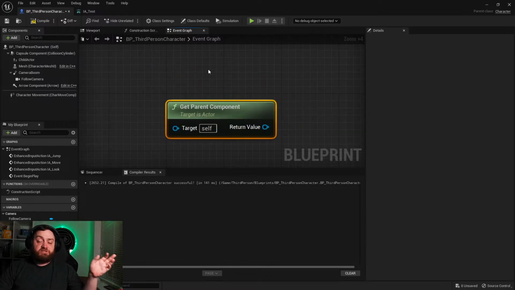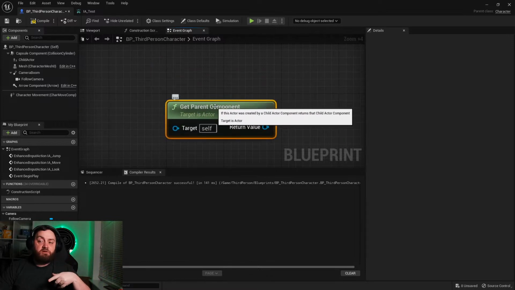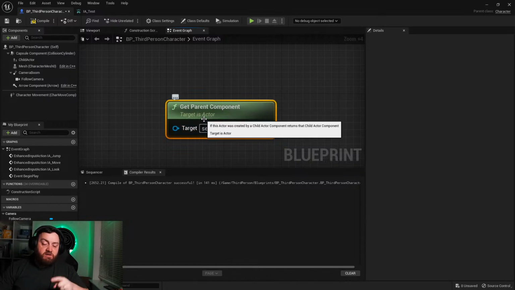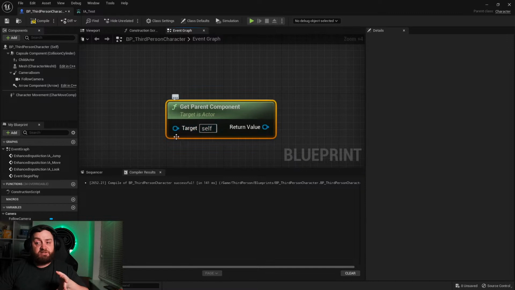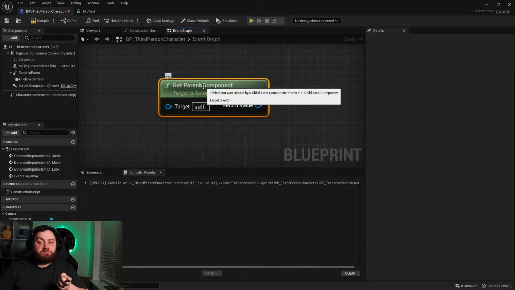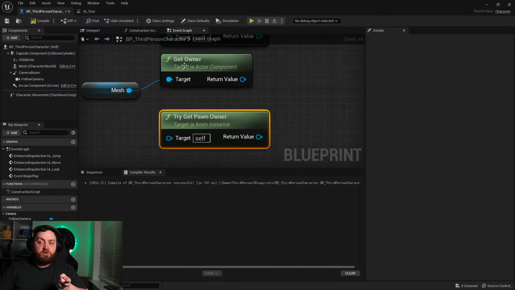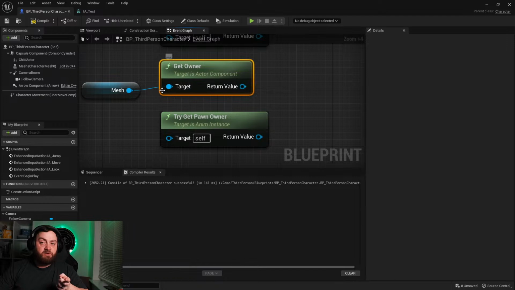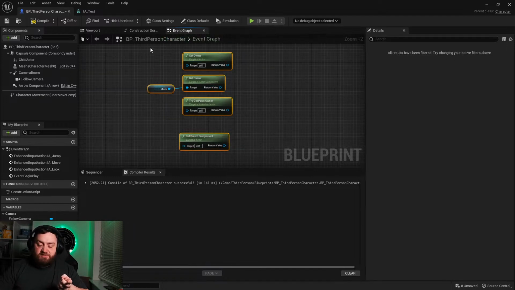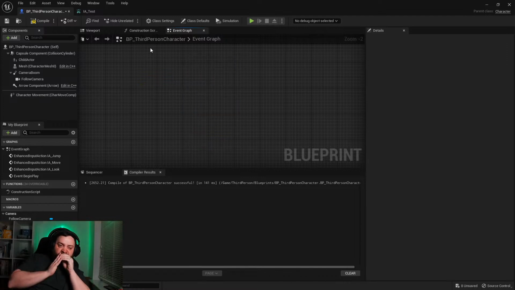So if in doubt, just look at what these nodes are saying in their tooltips, but more importantly, look at their target. Look at what they're asking for. This is a target, it's asking for an actor, so therefore it must need an actor going into here. So self in this case works fine because this is an actor. But the other ones, this one won't work, this one won't work if I don't have anything plugged into it. Okay. But there's a brief intro to those various nodes.